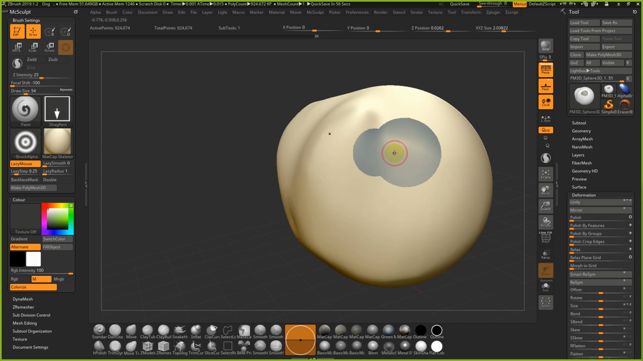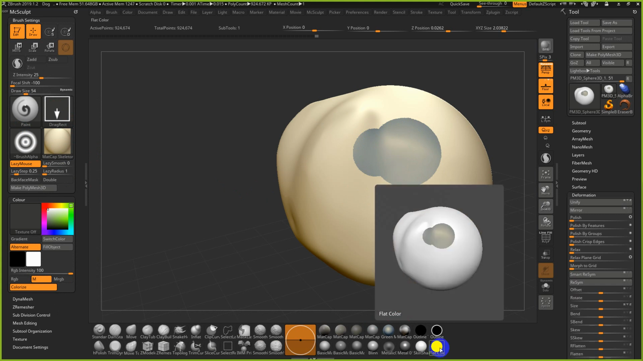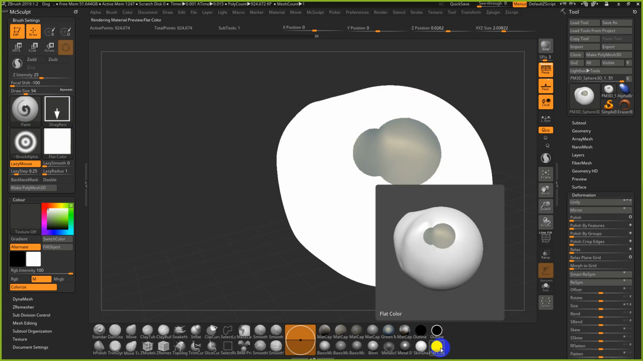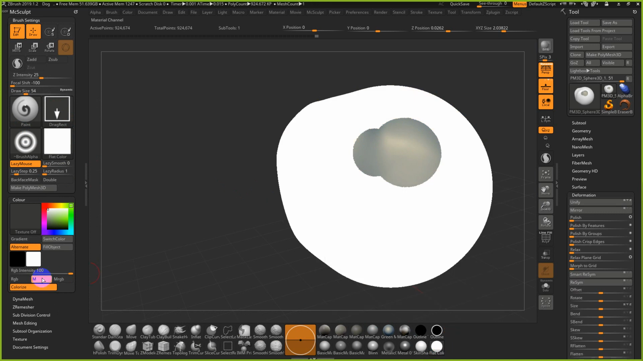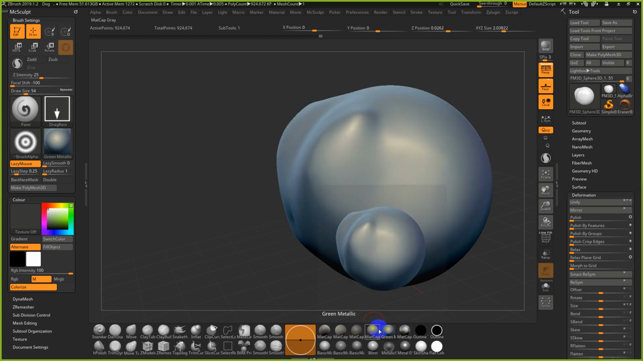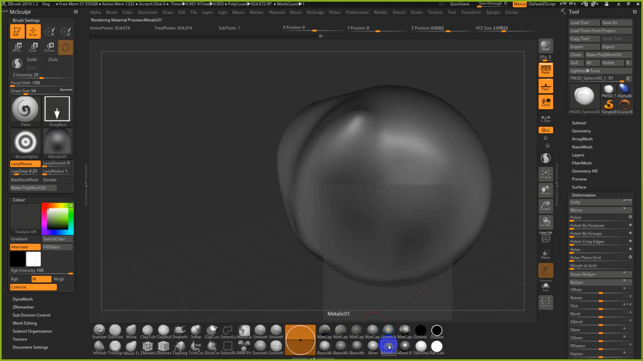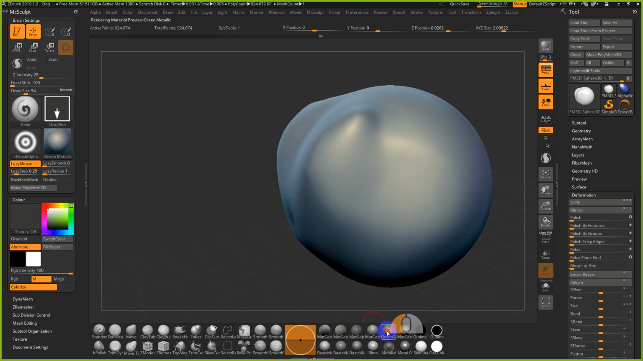I generally don't do that. I usually just leave my object filled with a material. To reset materials, it's a bit of a weird thing, but you have to go to flat material, flat color, make sure M is on for material, and then go to fill object. And it resets it. So now you can go back and switch between any other material, kind of doing the autofill.